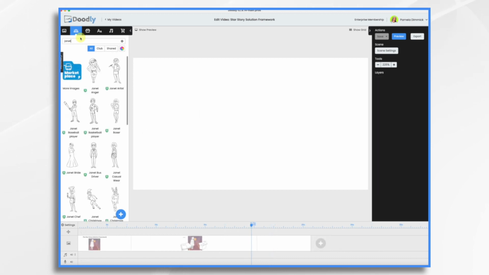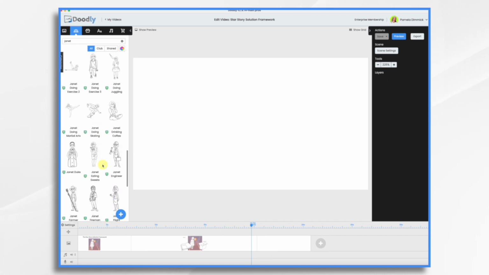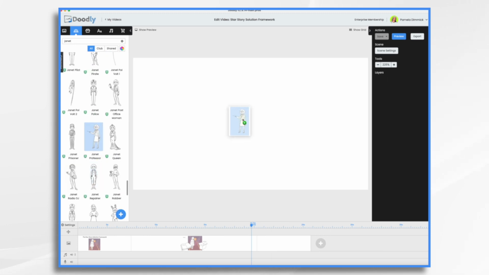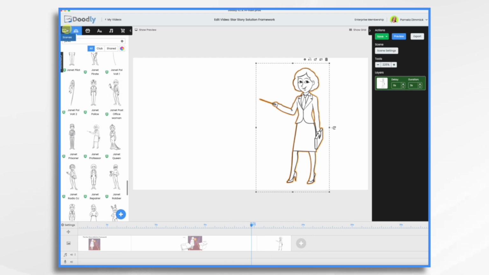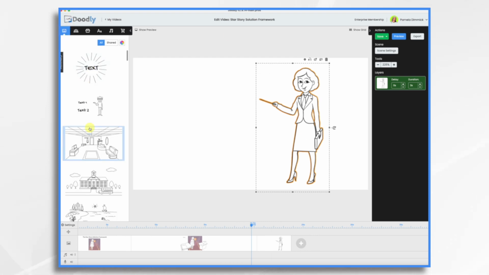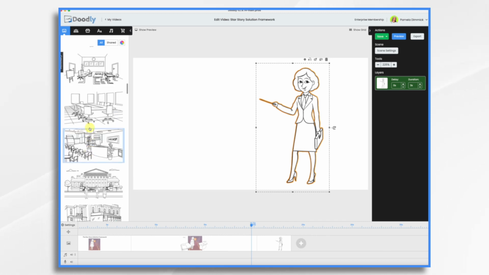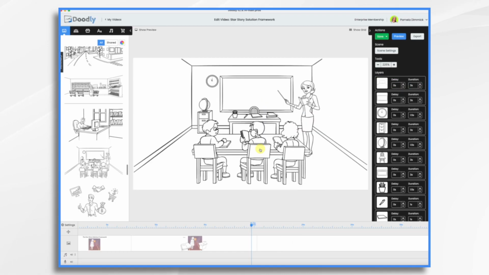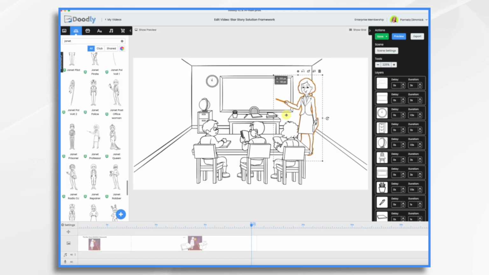So Janet is my character here, and we're going to pretend like she's a school teacher. So I'm going to go through and find Janet in a pose that looks like she's a school teacher. And if we go over to scenes, we do have a classroom. So I could put her inside a classroom. There's one here, and there's another one. This replaced my image of Janet. So let me go back to Janet, and I'm going to replace this.